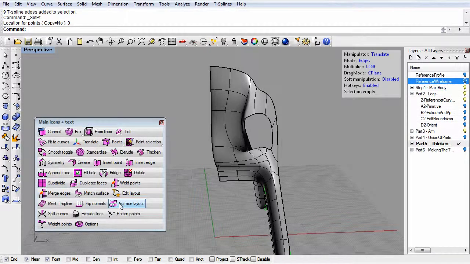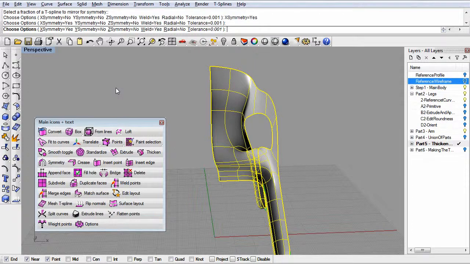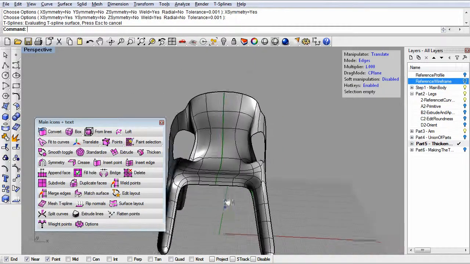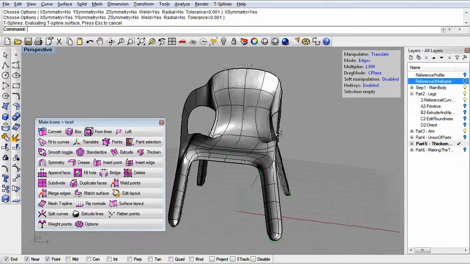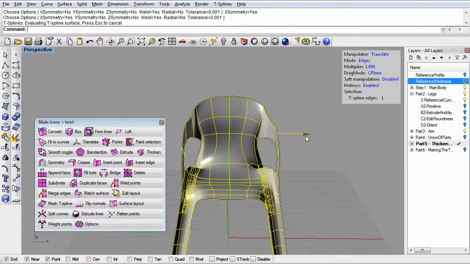So, where's my symmetry command? Select the T-Spline. We want to again apply X symmetry, hit enter. And now the T-Spline is modeled across the symmetry axis. So anything I do on one side will be updated on the other side.